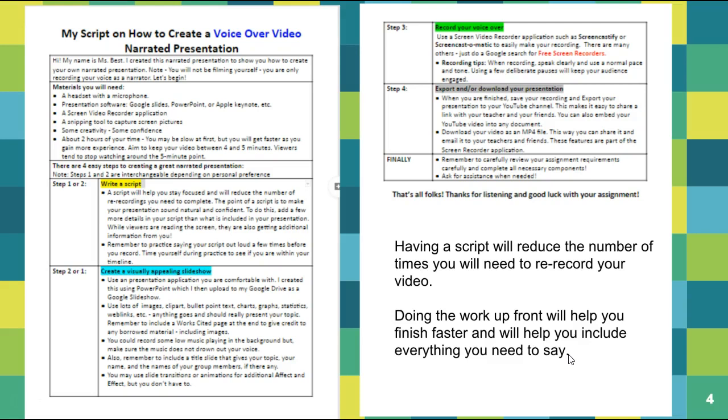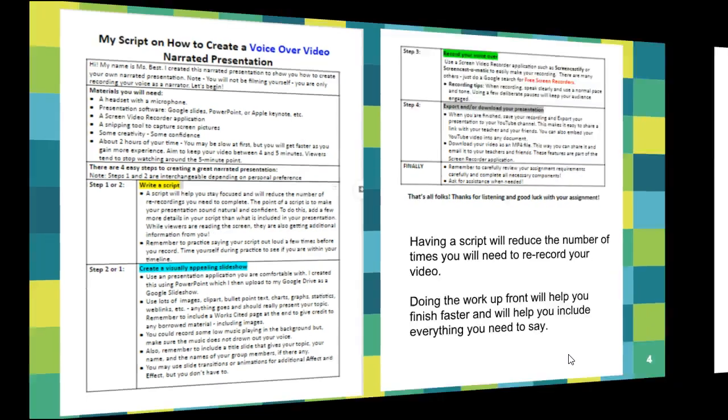While viewers are reading the screen, they're also getting additional information from you. Remember to practice saying your script out loud a few times before you record. Time yourself during practice to see if you're within your timeline.